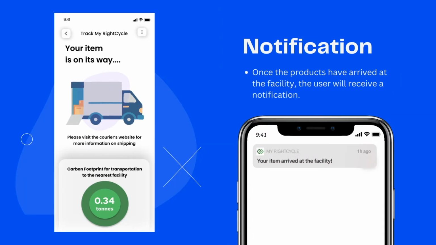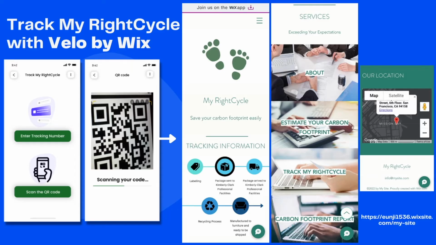However, if the shipment is still on its way to the facility, the carbon footprint at the current moment will be calculated based on the travel distance and the estimated carbon footprint of the product. Once the product arrives at the facility, the user instantly receives an in-app notification with a detailed carbon footprint reduction report.